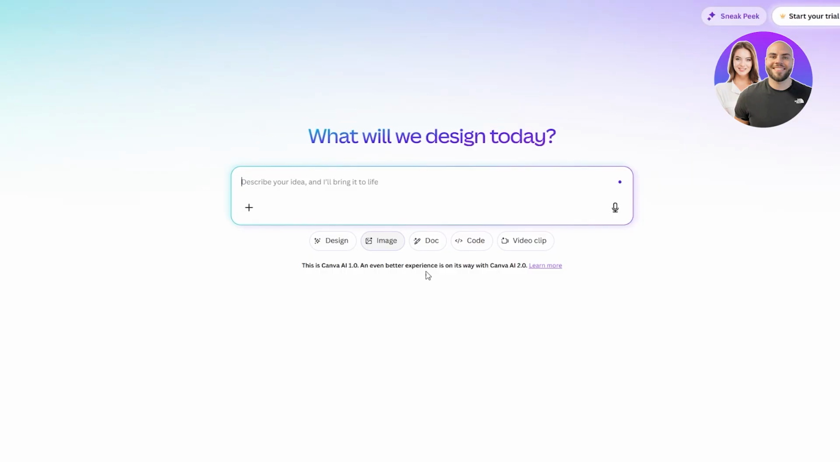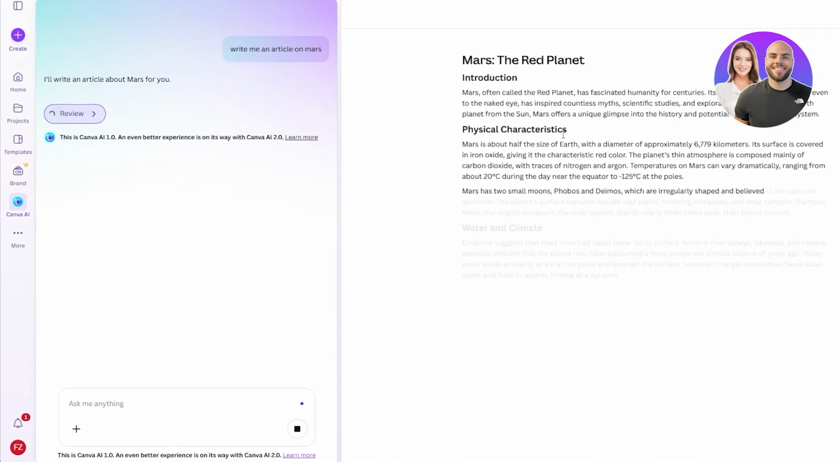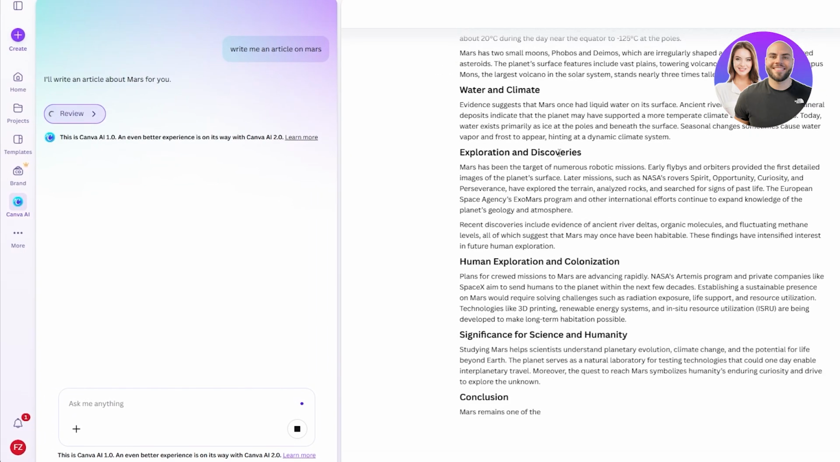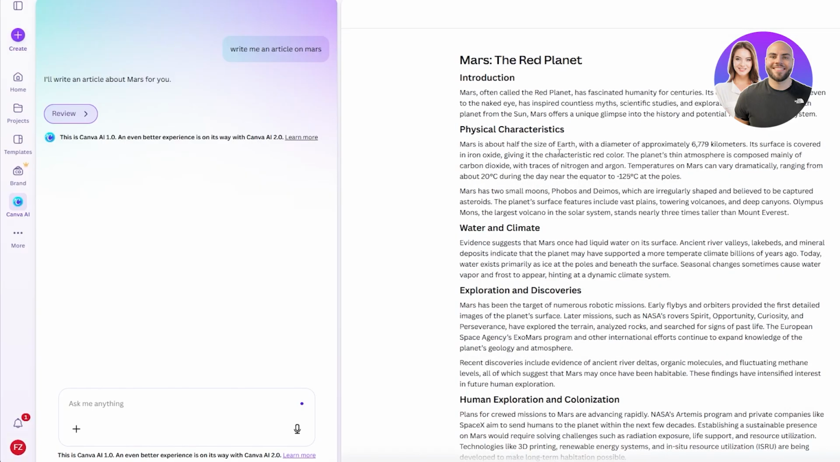Then moving on, you also have Magic Write, okay? Which is basically an AI content creation tool. So inside Canva, you can also ask it to write something for you. So, write me an article on, let's say, Mars. Okay. We do that. You send it in. And as you can see, Canva is actually going to go ahead and start writing the article for you. And look at that. How cool is that? That Canva AI is not only there for designs, but it's also there for all other types of things. And again, the quality of everything depends on your input.